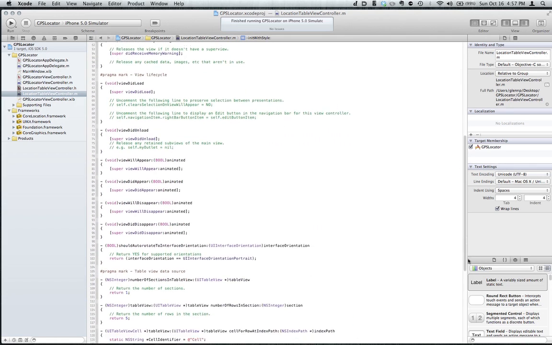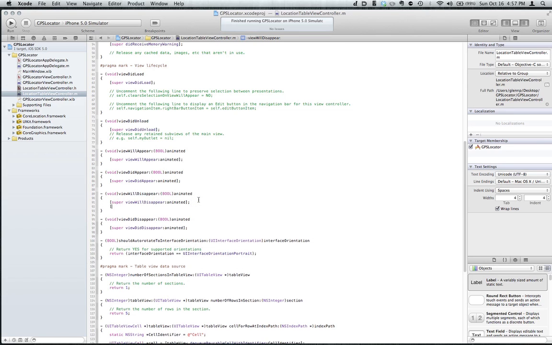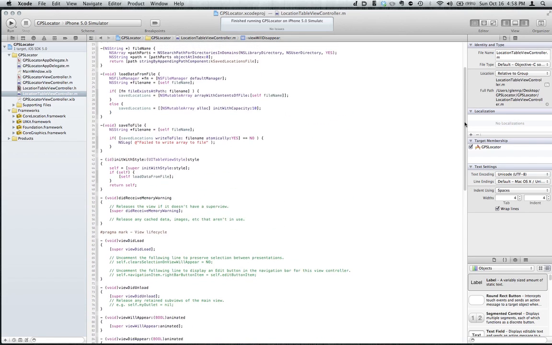And likewise, when we're finished with our view, we want to make sure we save any changes. So when our view is going to disappear, we'll have this method here called, and we'll just say save to file. So now we have our array loading and saving, but we don't have anything in the array.